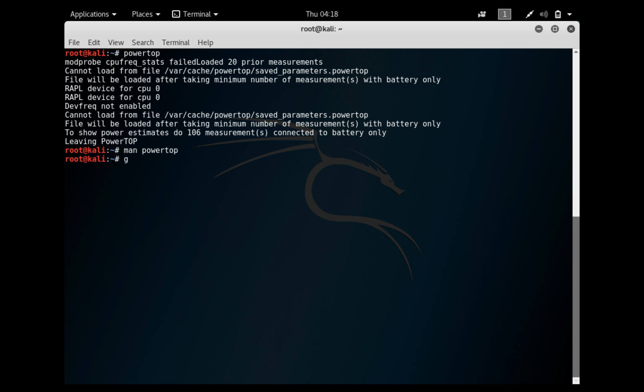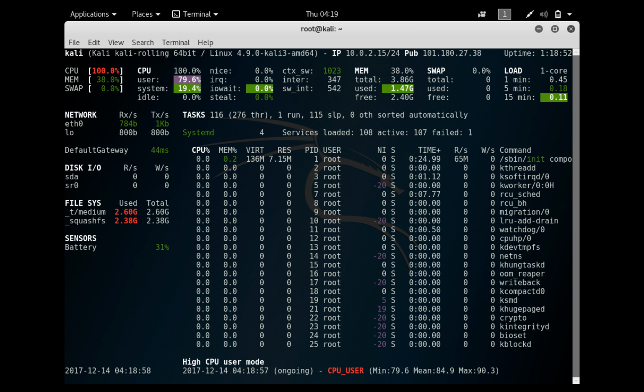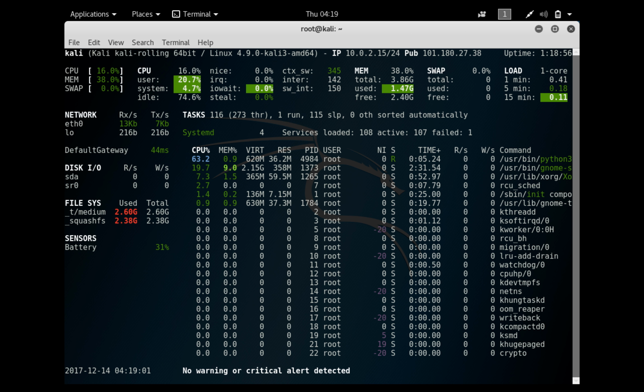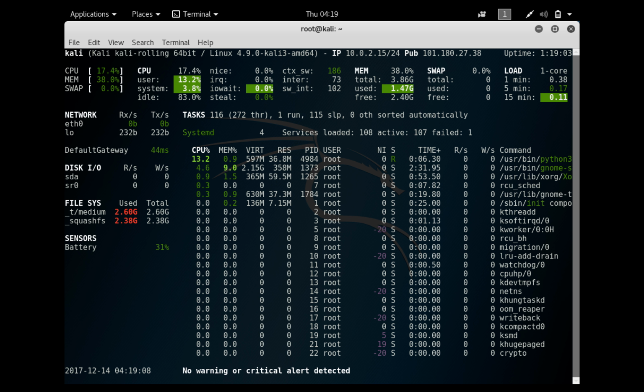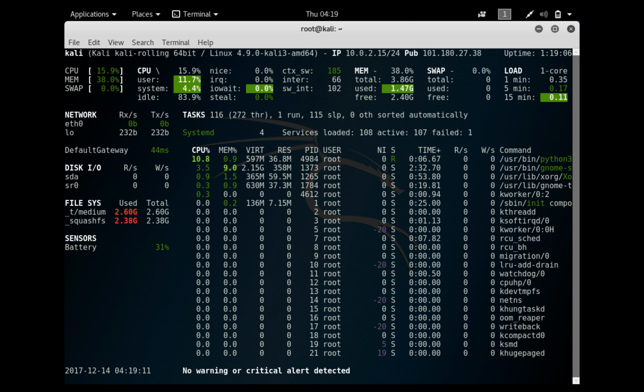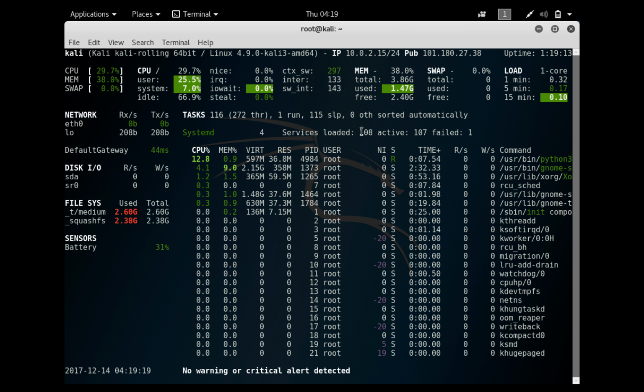Same as PowerTop, I've already installed Glance. I just need to type in Glance. Glance is a text-based monitoring tool. It shows the system stats by simply running Glance. So this is what it looks like. It gives you stats of your CPUs, RAM, and something like that.